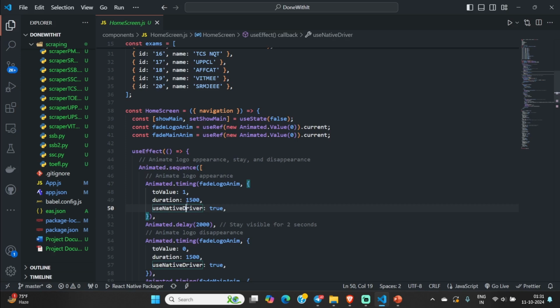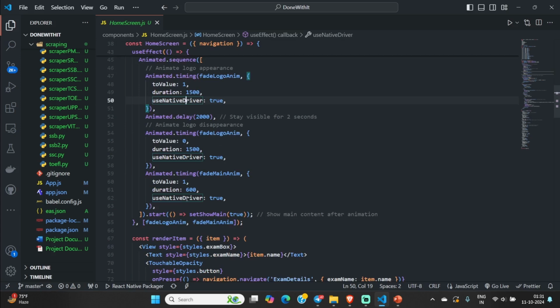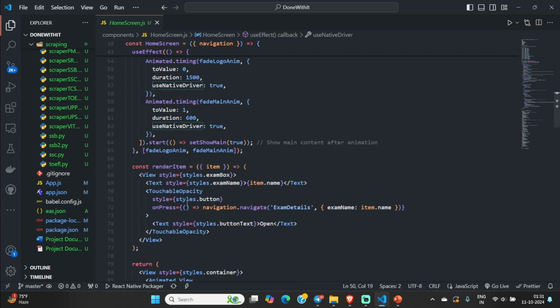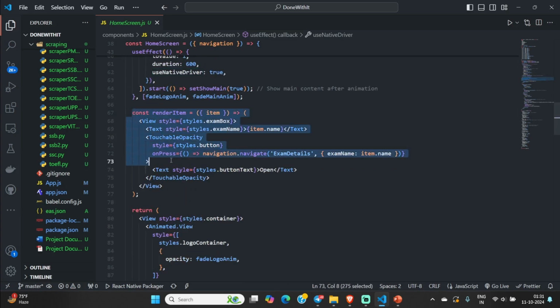Now, the next step in our code is rendering the exam list, that is this portion of the code. renderItem defines how each exam in the exam array is displayed. It creates a box, examBox, with the exam's name and a button that navigates to the exam details when clicked. navigation.navigate navigates to another screen, ExamDetails, and passes the selected exam's name as a parameter.